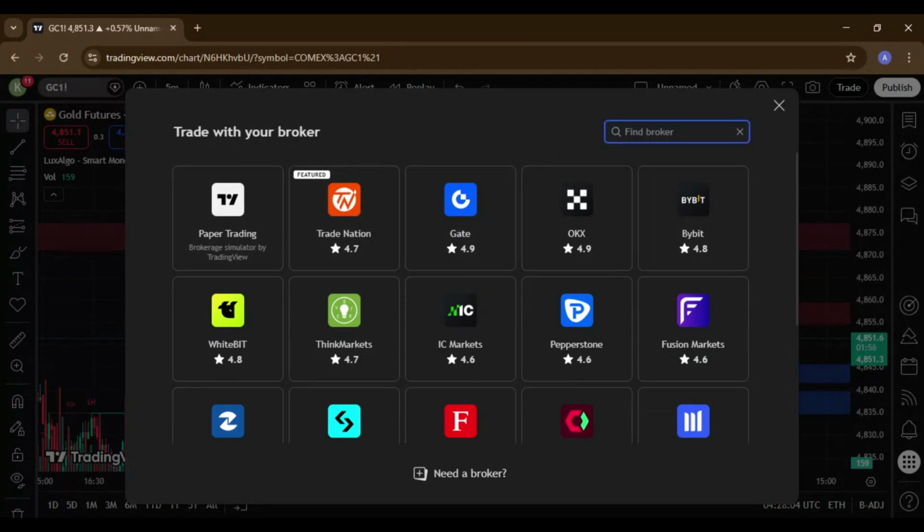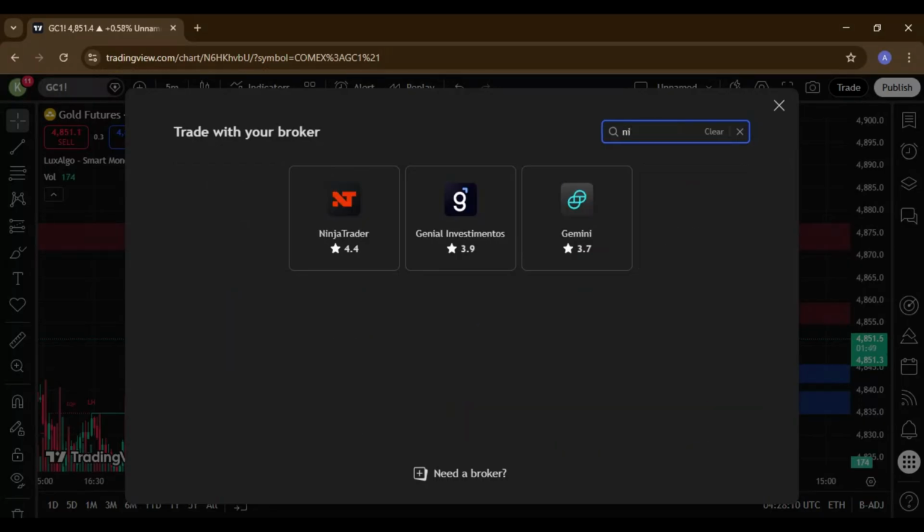Step 2. Explore broker options. Inside the trading panel, you'll see multiple brokers such as OANDA, Forex.com, Paper Trading. Some users may also see NinjaTrader listed depending on region or updates.